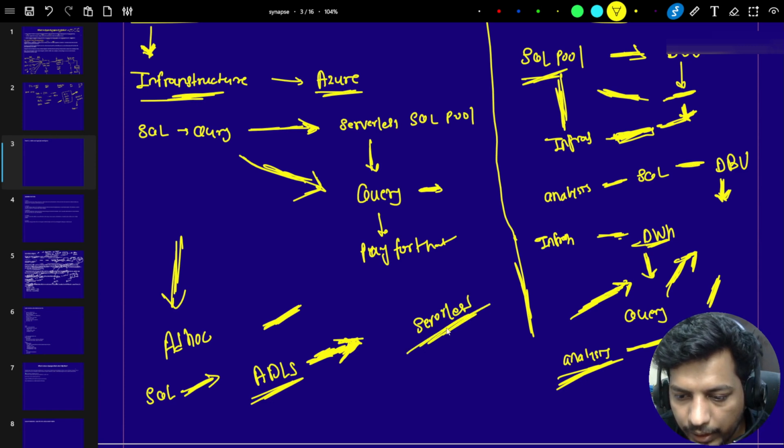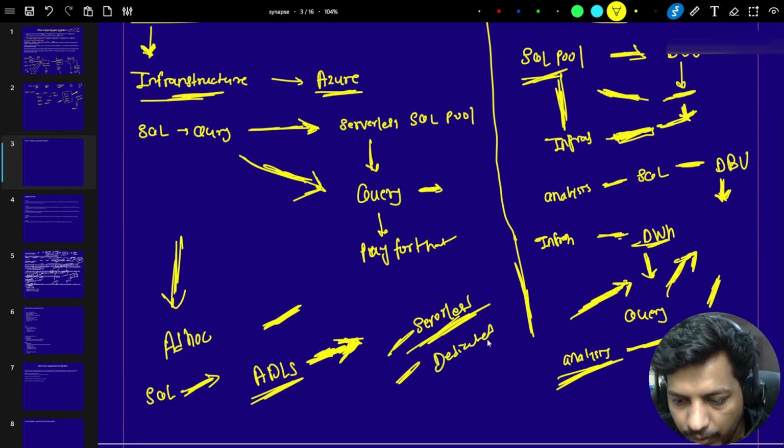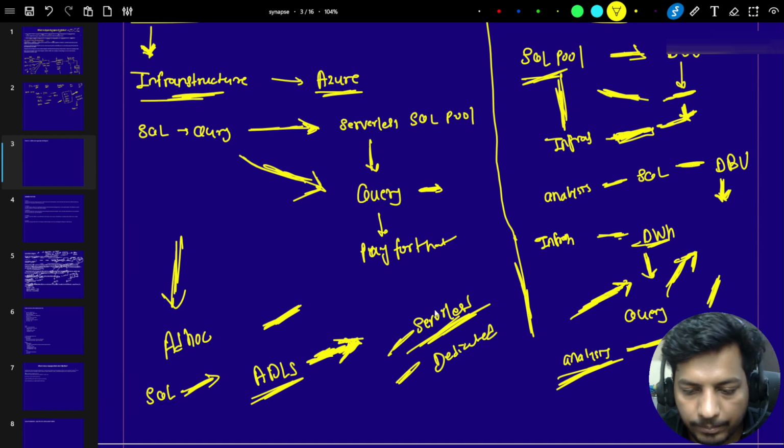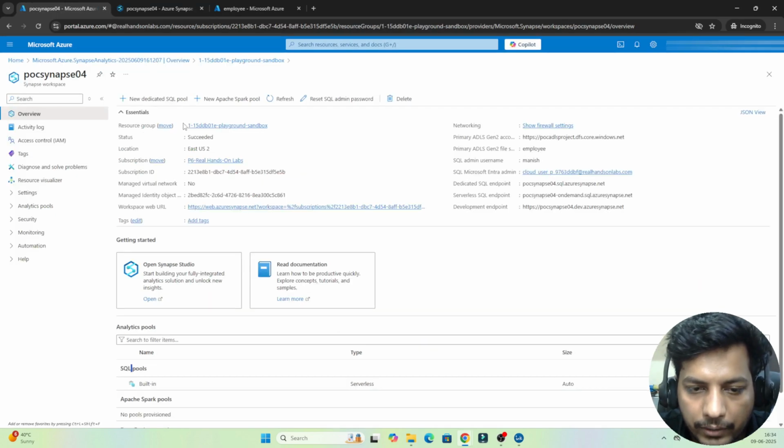A few more files we will try to upload, and we'll try to run the query, and after that we'll also create a dedicated SQL pool. So let's try to do that. Whenever you create a Synapse workspace, we know one serverless SQL pool will be created. That we have already seen.